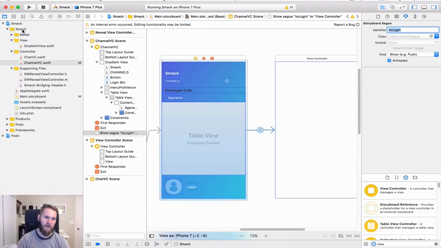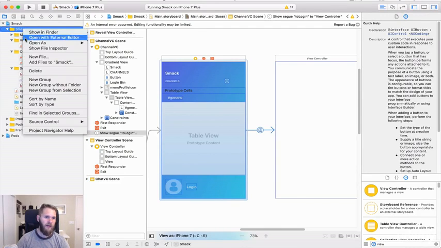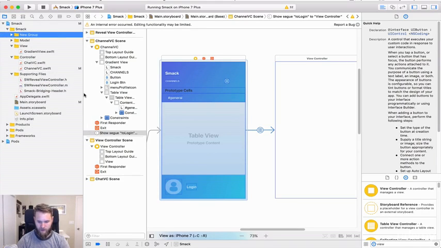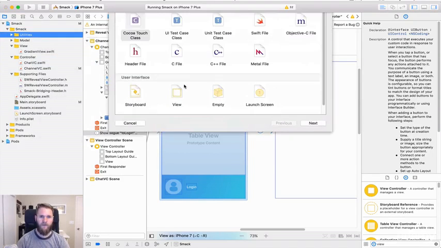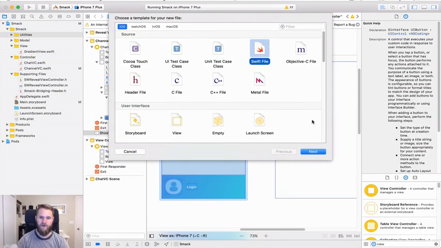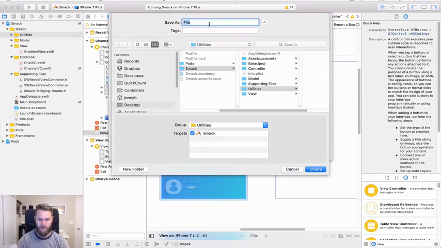All right, so I'm going to create a new group over here. I'm going to right click on the smack folder, say new group, and I'm going to call this new group utilities. And I'm going to right click and say new file. And it's going to be just a Swift file. Say next. I'm going to call this constants.